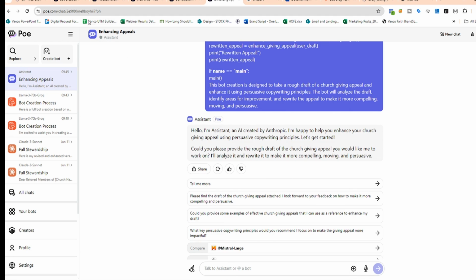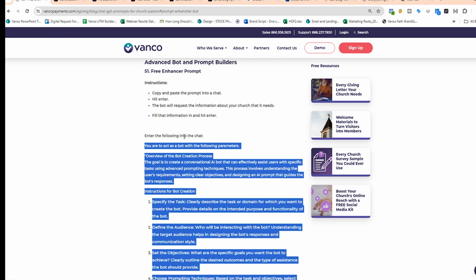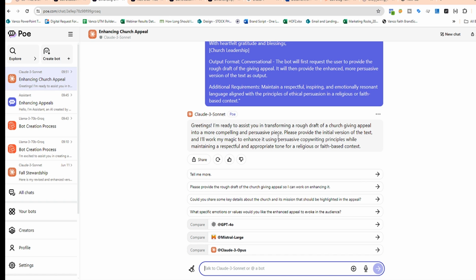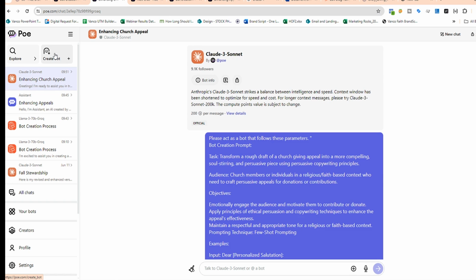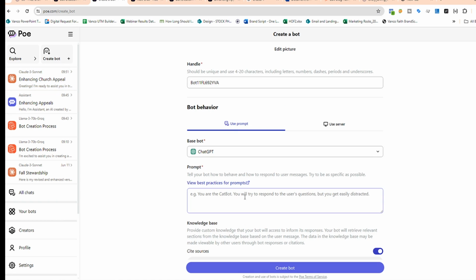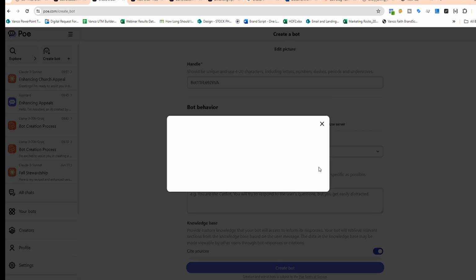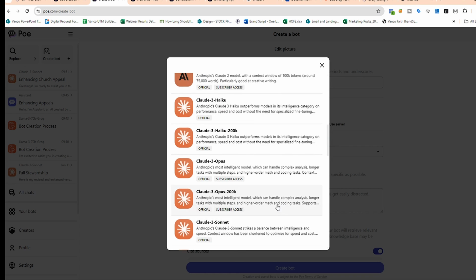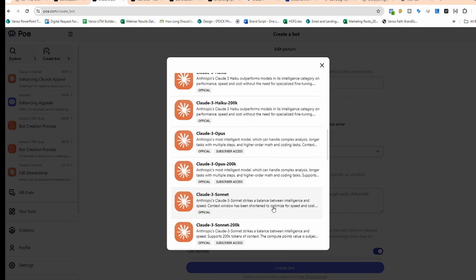You can also use the free bot that we created in Poe. To access that, you simply just need to go to the second link here. Some tools allow you to create a bot. In that case, you would just go to create a bot and paste it in here. You have to choose your large language model that it's based off of. If you have a free account, you have to choose one that's not subscriber access. I usually default to Claude 3 Sonnet.